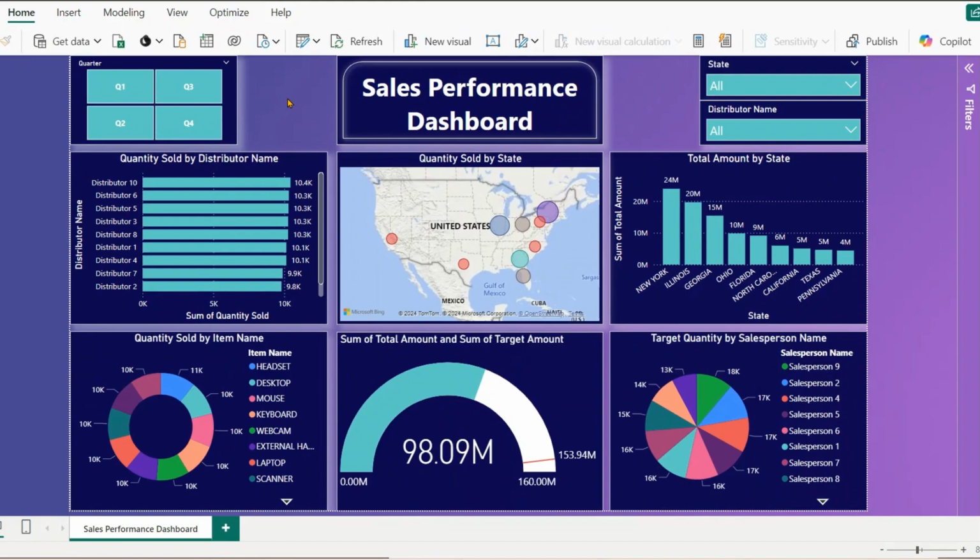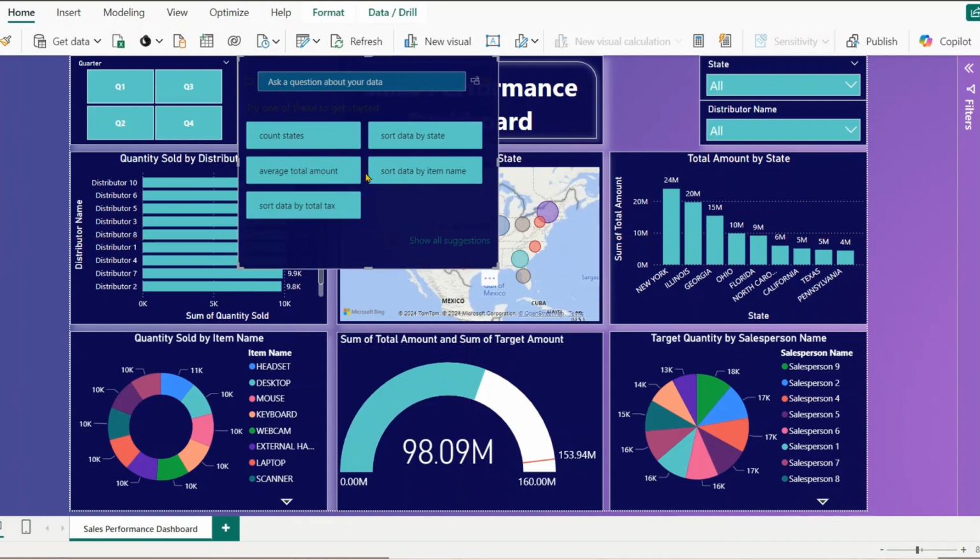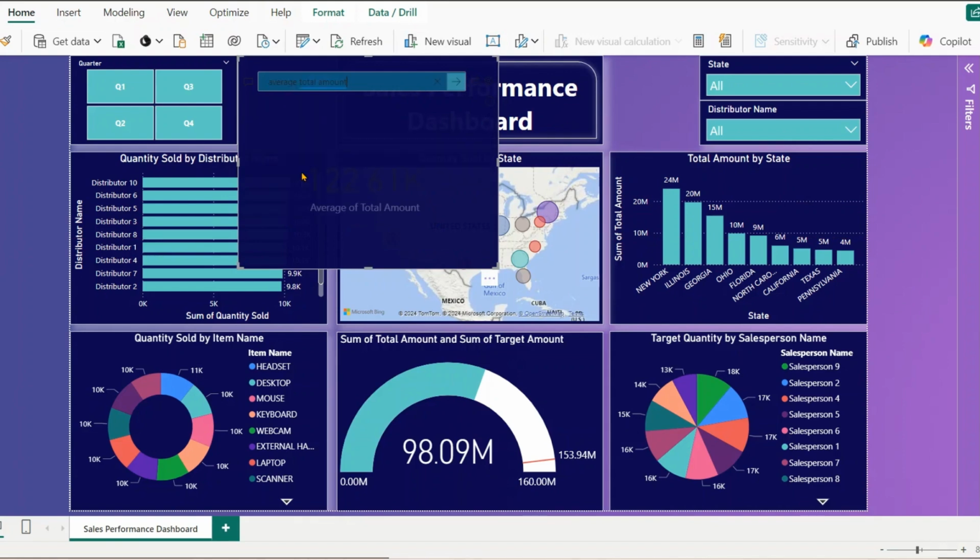Here's a key tip. Double-click on the blank area in the dashboard to access the Q&A feature, where you can type or select questions. For example, select a question, average total amount to see the result instantly. There it is. Alternatively, you can type simpler questions directly, like total profit, and hit enter, and see the result displayed right away. To save this as a standard visual, click the Turn this into a visual button.